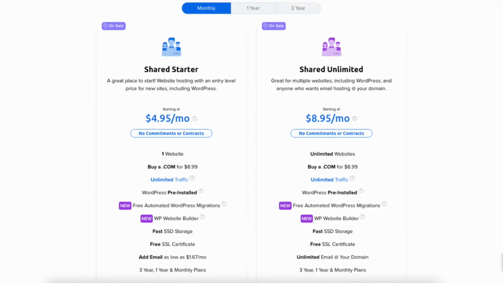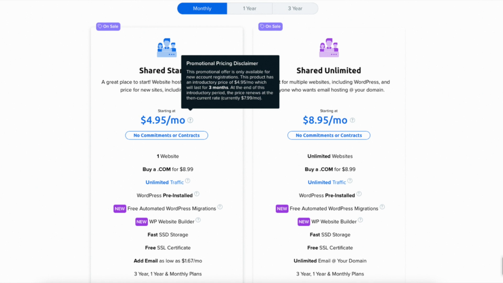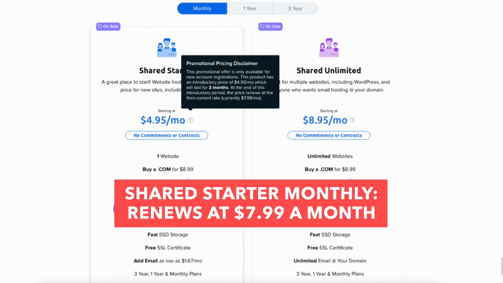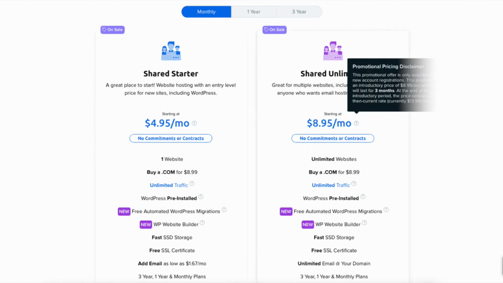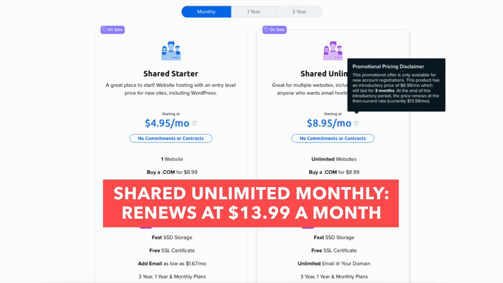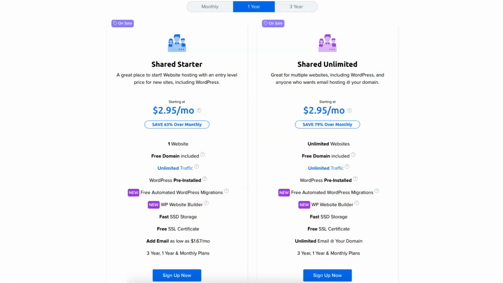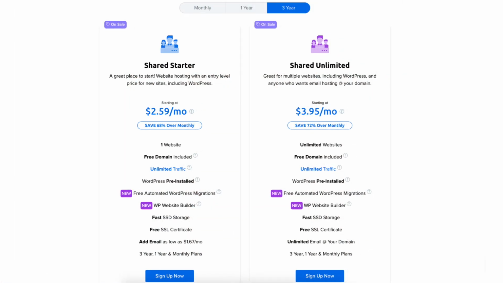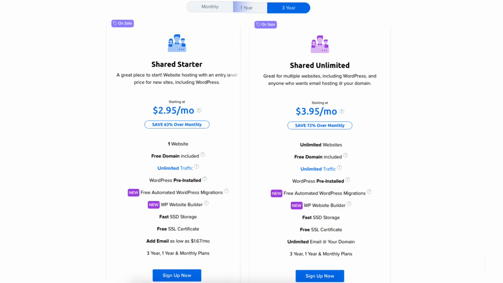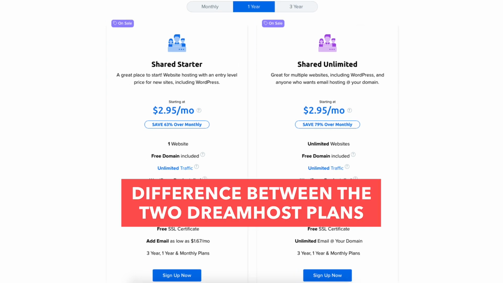Something I want to note about the monthly term is you'll only pay the introductory discounted price for the promotional term. After the promotional term, it'll renew at the full price of $7.99 for the Shared Starter plan and $13.99 for the Shared Unlimited plan. For the monthly term, you won't get a free domain name. You'll save the most money by going with the 1 year or 3-year term, plus you'll get a free domain name. Now let me go over the difference between the two DreamHost plans.